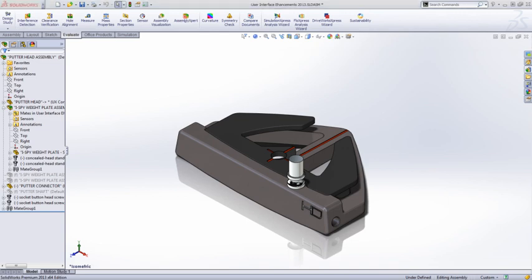New usability enhancements in SolidWorks 2013 will save you time in sketching, searching for options, and make orientating your designs easier and more productive.